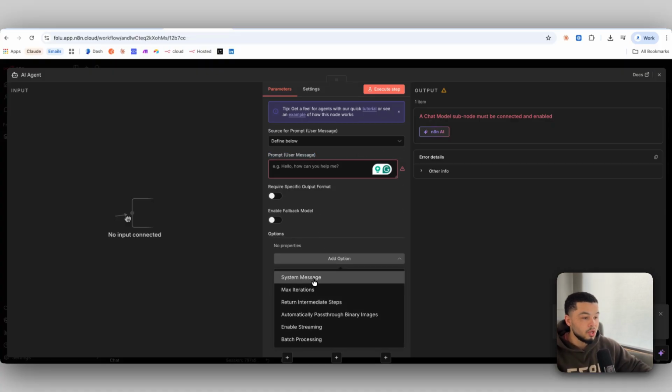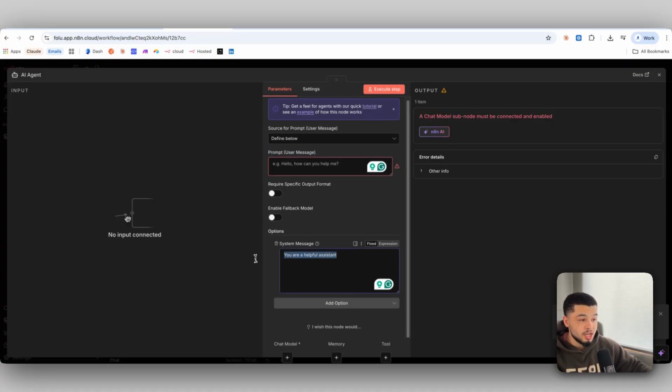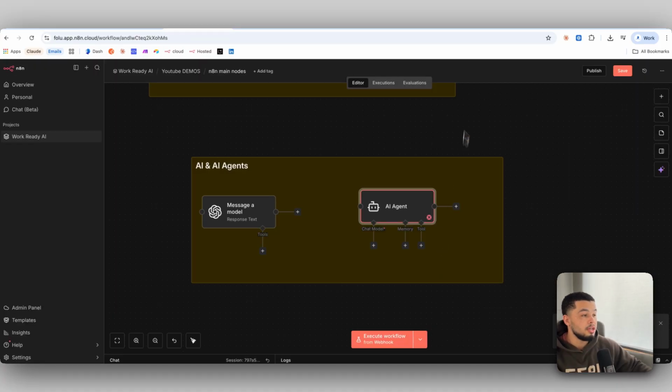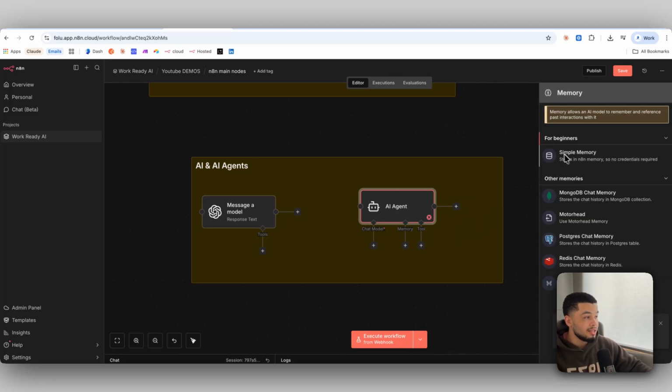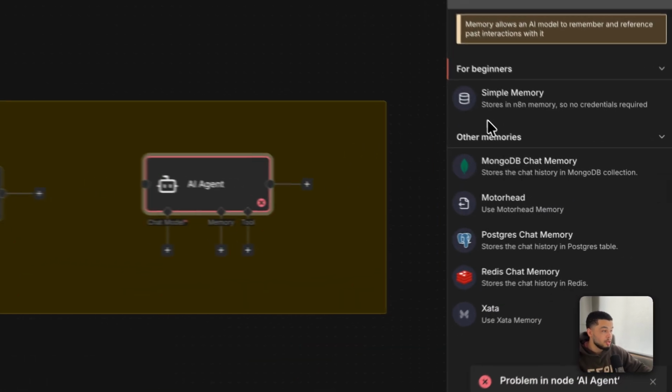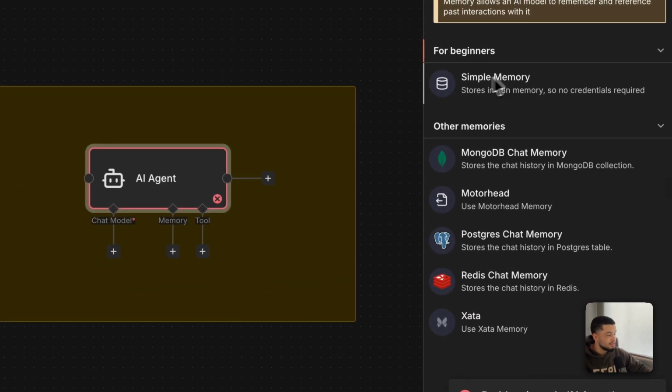Then down here, you can add in the system message. As you can see in here, it gives you a basic one, you're a helpful assistant. And that's basically all you need over here. Then you can add in the chat model, so who you want to answer: Claude, Anthropic, Gemini. We can add in memory. We can add in the simple built-in n8n memory, which is not good for production use cases, so I probably wouldn't use that. I would use one of these ones down here if you learn how to use them.